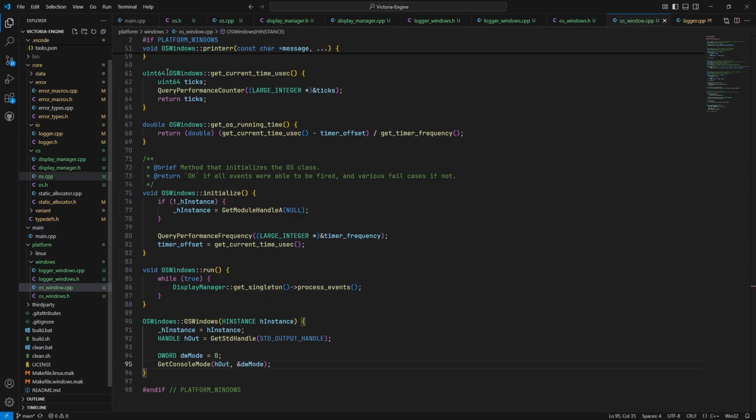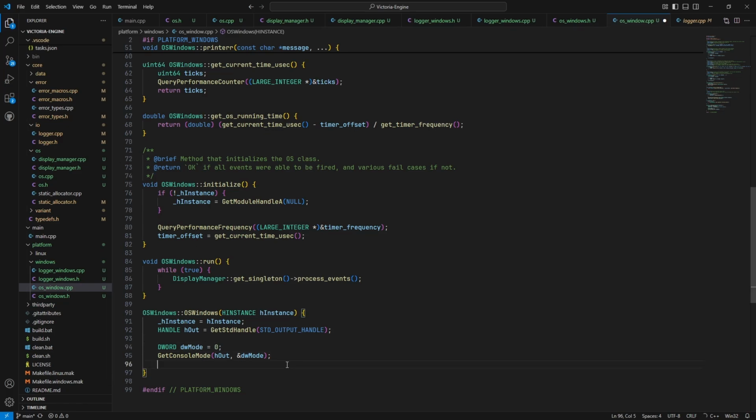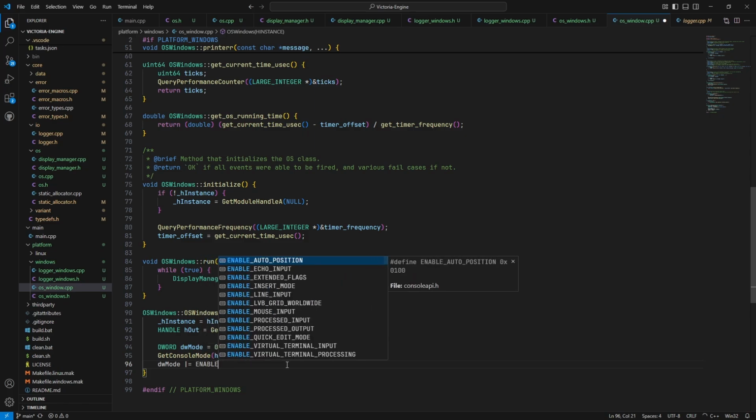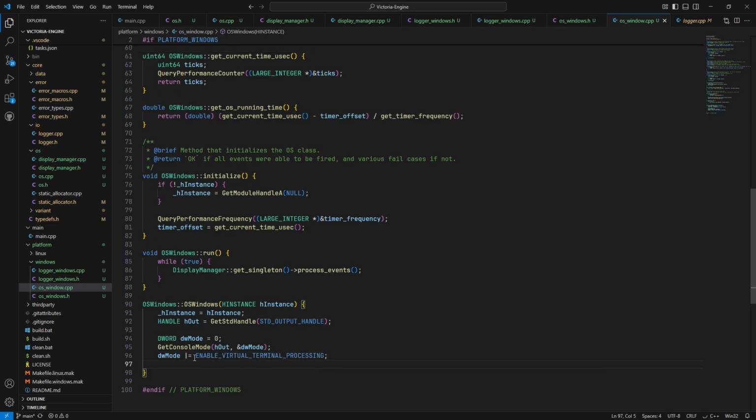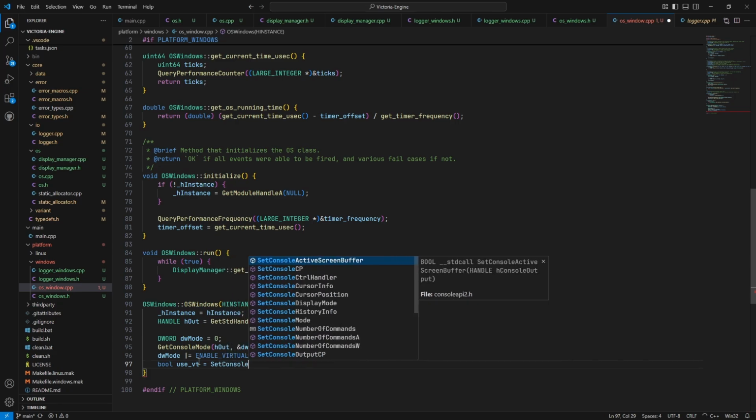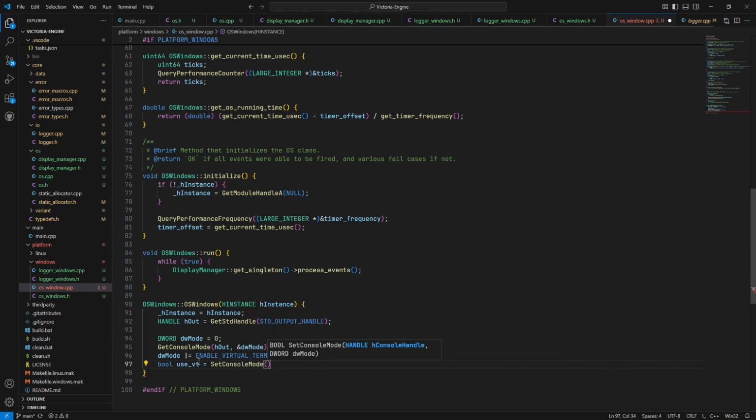And this will effectively fill this with a certain number of bits to let us know certain features about the console. So then here we're going to call DW mode. We're going to or equal it against enable virtual terminal processing, not input. And if that bit is not yet set, we'll set it manually. And here we call to use VT, which is equal to set console mode to the handle out and to DW mode.